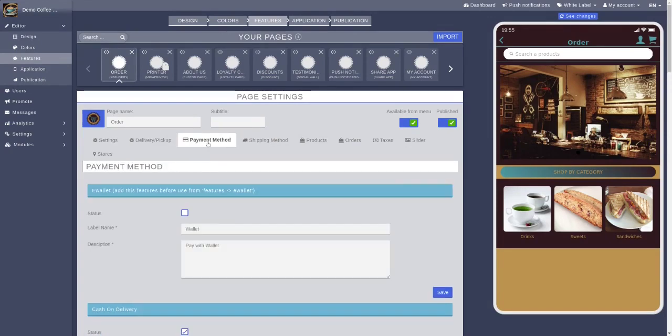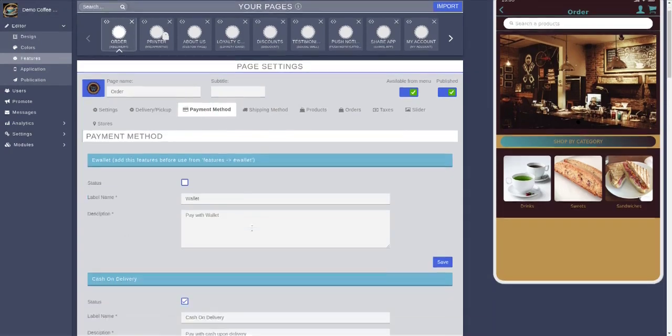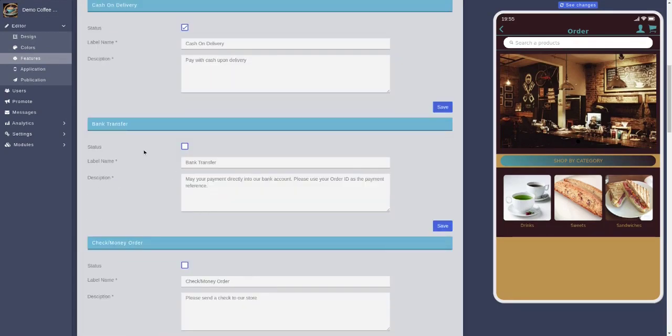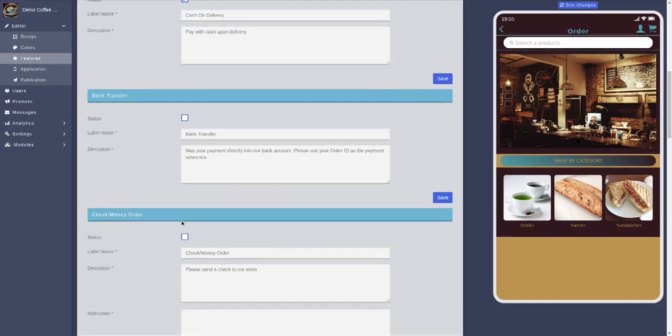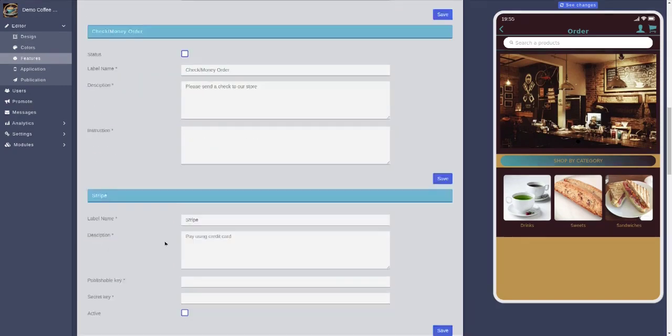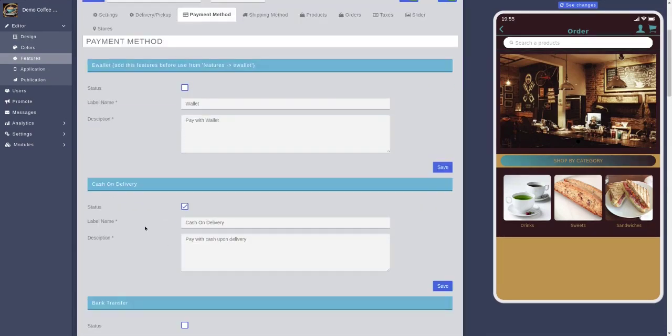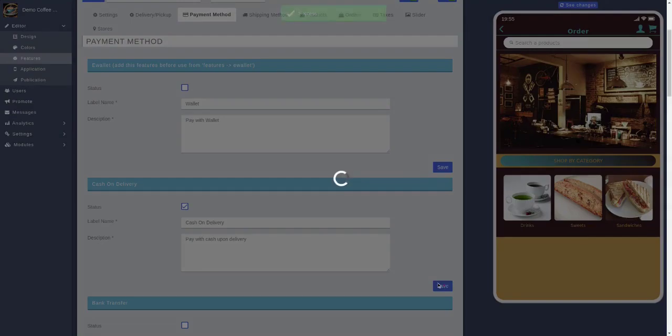And then you've got your payment method. So you can use an e-wallet. You can use cash on delivery. You can use bank transfer if your jurisdiction is commonly using that. Check or money order, Stripe, PayPal. So you can use any of these options. I'm going to keep it simple in this demo and just use cash on delivery because we haven't set up any APIs for either PayPal or Stripe. But you could certainly do that, and you would need to do that if you were planning to use those payment methods. So we're just going to stay with cash for now and click Save.